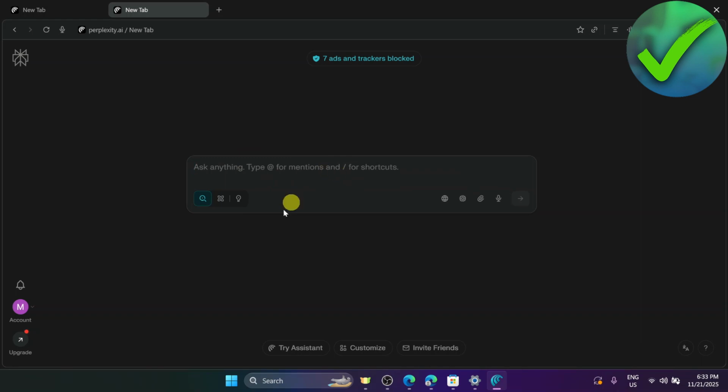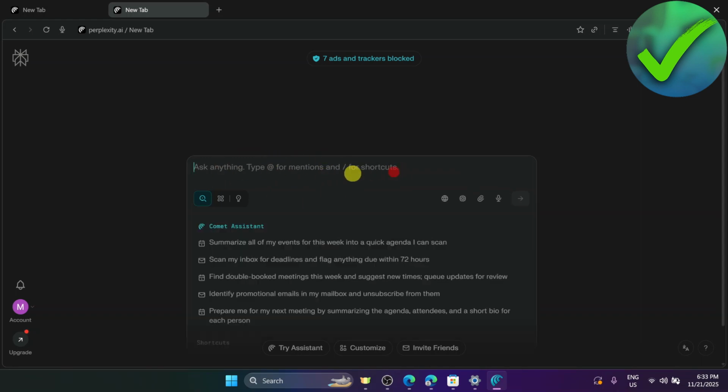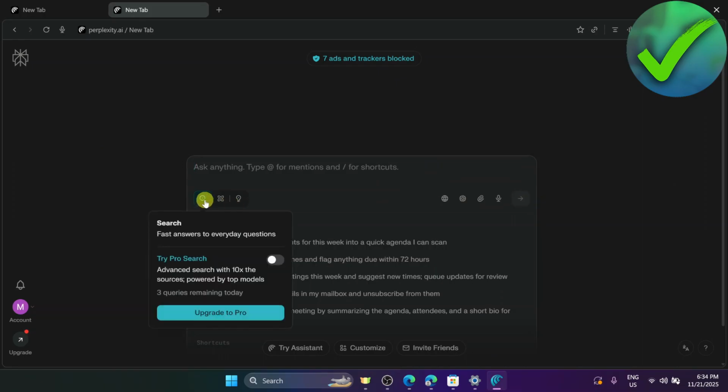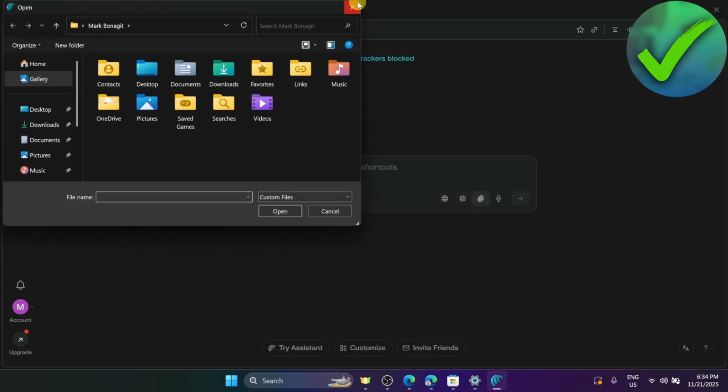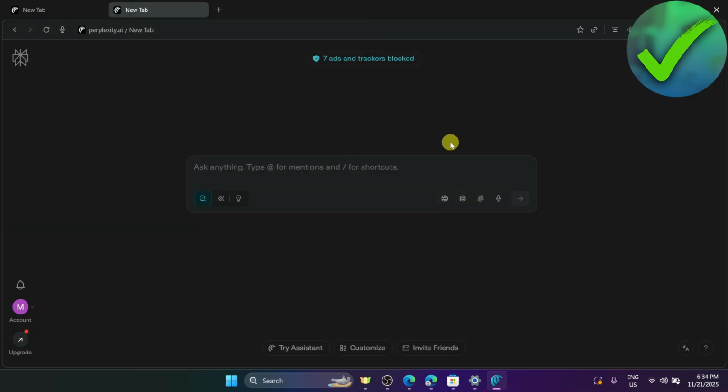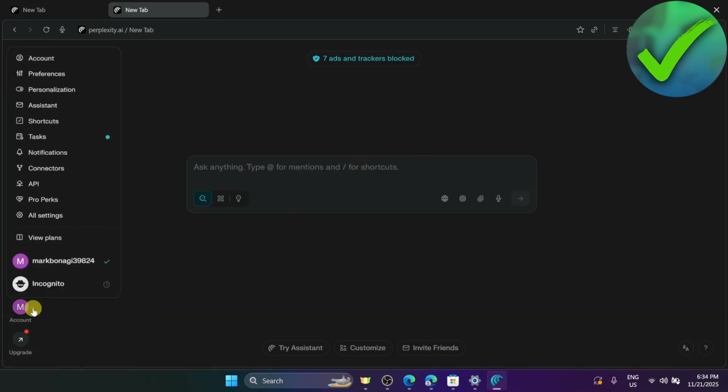So in this part, just like any other AI that you know, you can of course type anything that you want to ask. You can also search right here. You can also research. You can go here on the labs. You can also attach some file if you want to. It's basically just like any other LLM that you're using. So in this part, you will now be able to see your account. So if you want to switch your account, you can do that right here.